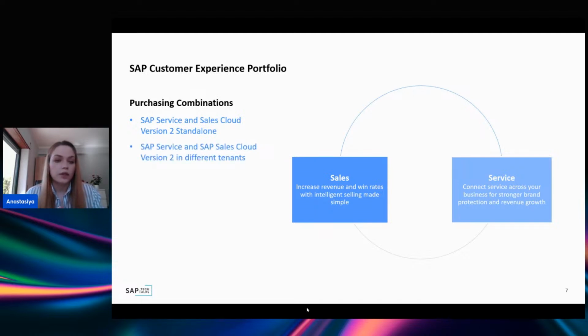Second option is we can buy both of them, but still in different tenants. So, for example, we have a sales team who needs to have their own tenant with their own rules, and we need to have a service team who are separated, and they have their own rules there. We can have both of these solutions in the same tenant, in case we have cross-team communication and we need all data to be inside one system.